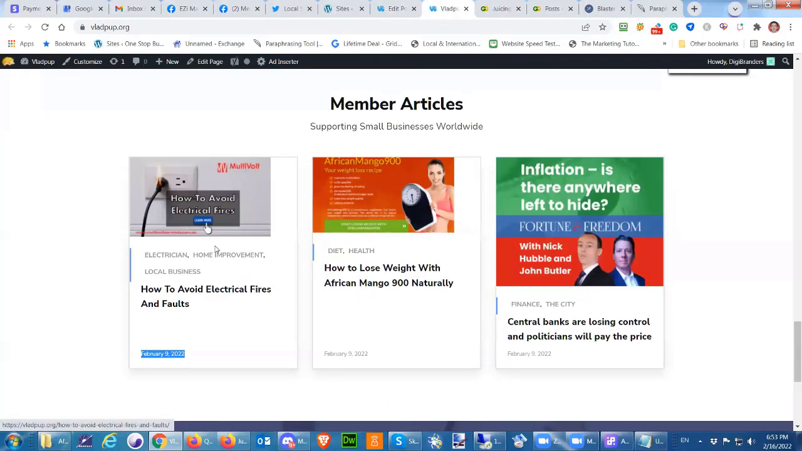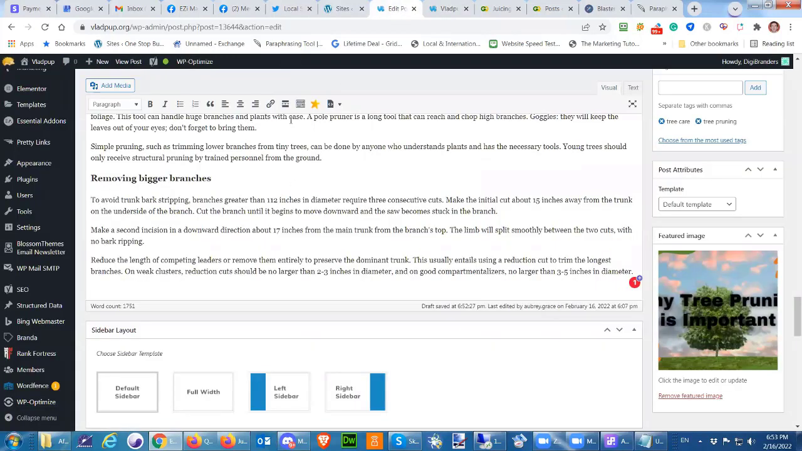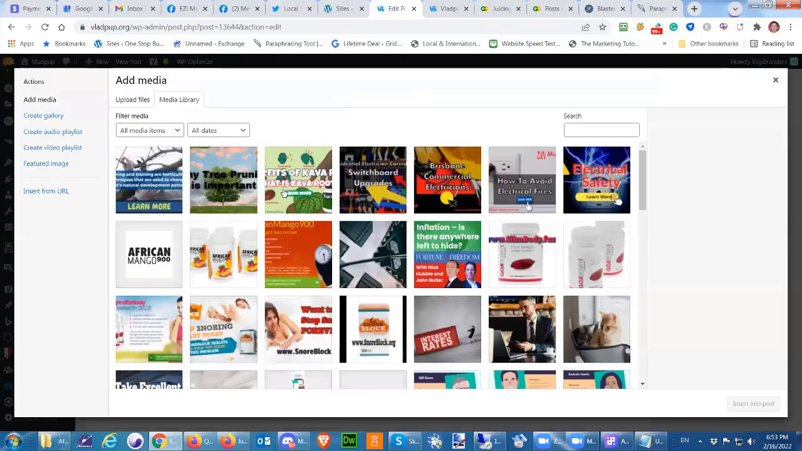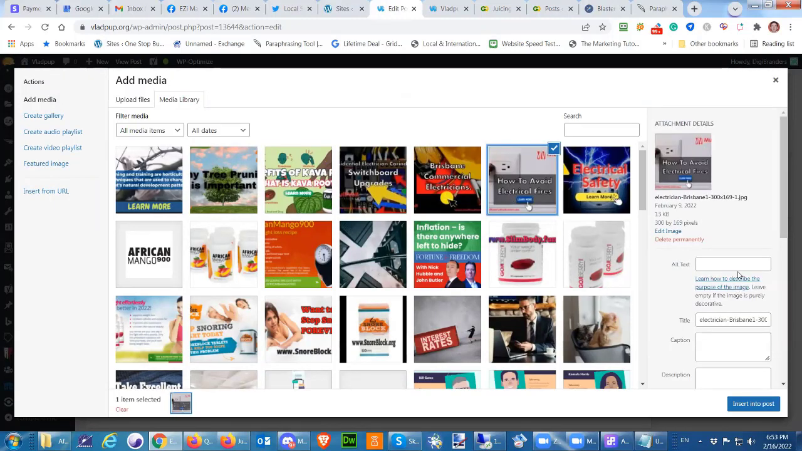How to avoid electrical fires is in VladPup. So we'll look for electrical fires. So we'll go and add the media. How to avoid electrical fires, it's right there. Okay, and we can put in here how to avoid electrical fires.